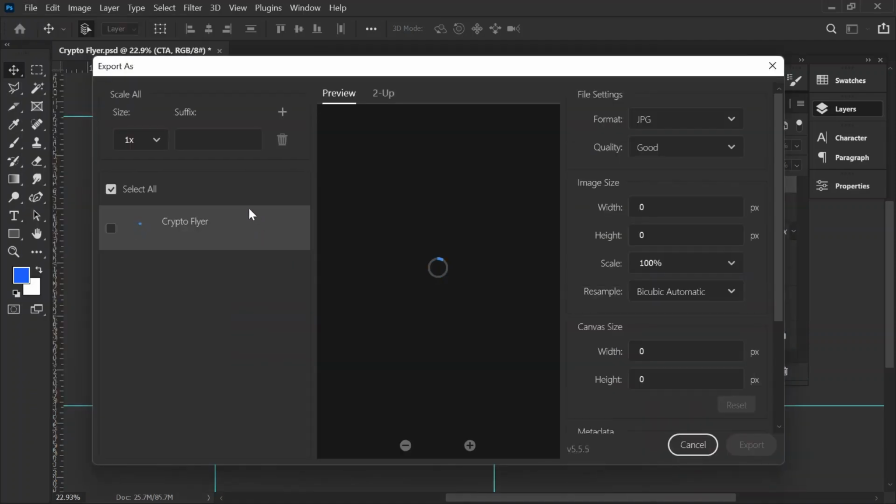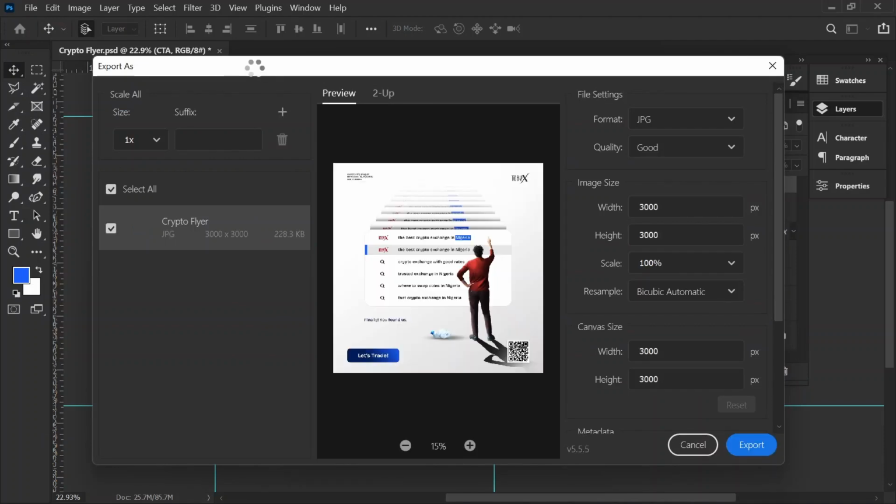So when you click on Export As, you have the dialog box pop up. So you currently have the document here, which is the crypto flyer. Then on the right, you have the format. So for this design, we want to export it as a JPEG. Then for the quality, change the quality to great. Let's see what it does. It increases the size to about 900 KB, which is good. Then the width is 3000, the height is 3000, the scale is 100%, which is good.